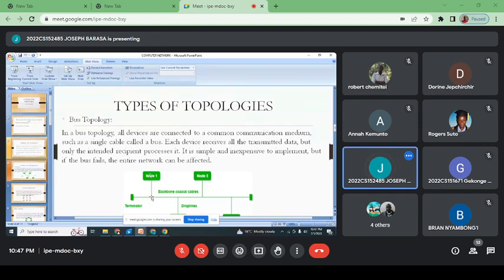We have computer one connected here. It is connected to a bus, a single main cable. You have computer two, you have drop lines. So the main cable or single cable to which the computers are connected, we call it a coaxial cable. After that, we'll talk about the advantages of bus topology.